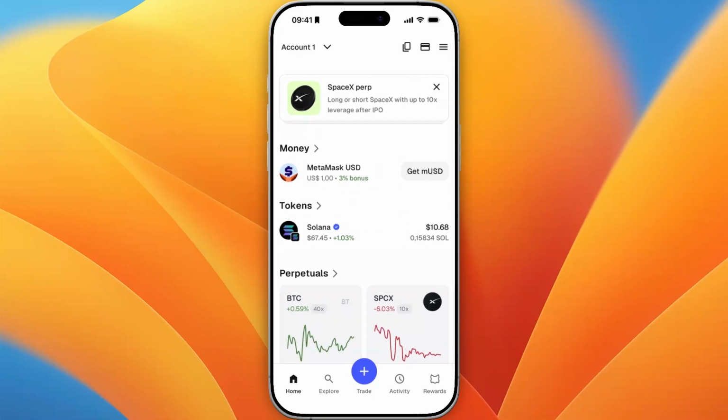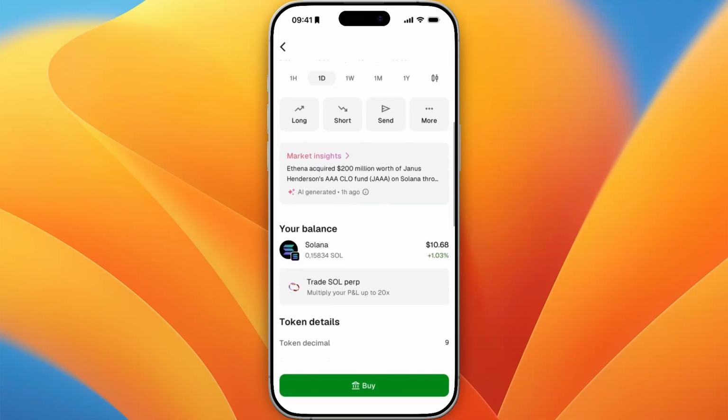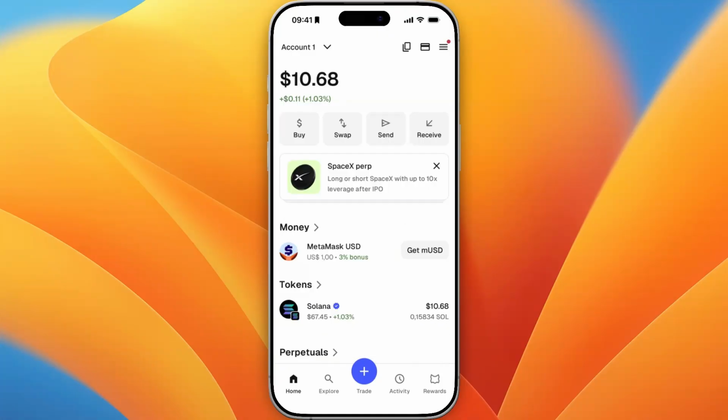You can see if I scroll down a bit here under tokens, you can see it's already received and I'll have a little over $10 in Solana in my account right here. So now you know how you can transfer money from Crypto.com to Solana.